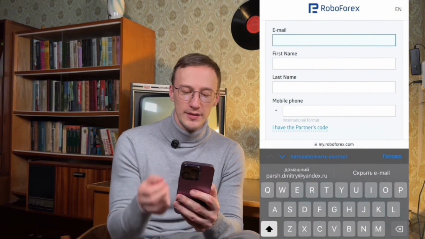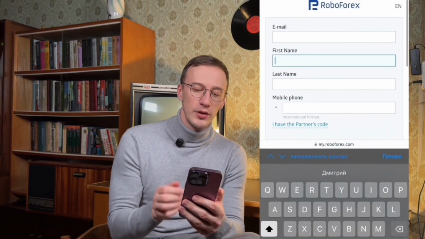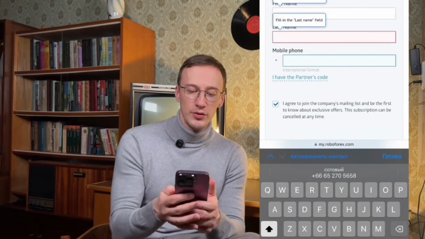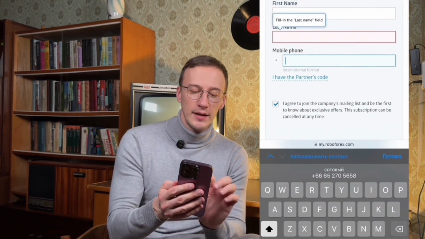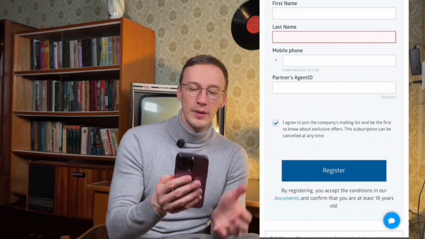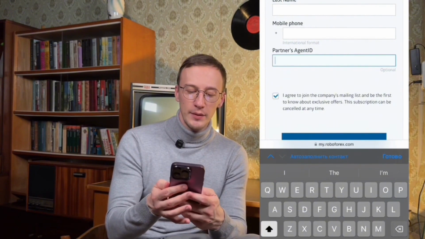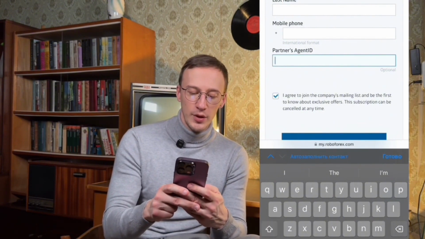At the top, it's your active email, first name, which is your first name, last name, your last name. Next, your mobile phone number, which should be active. And there is a tab, have a partner code, meaning if you have a partner who invited you, you enter their partner code accordingly. But if you don't have a partner, then enter my partner code.